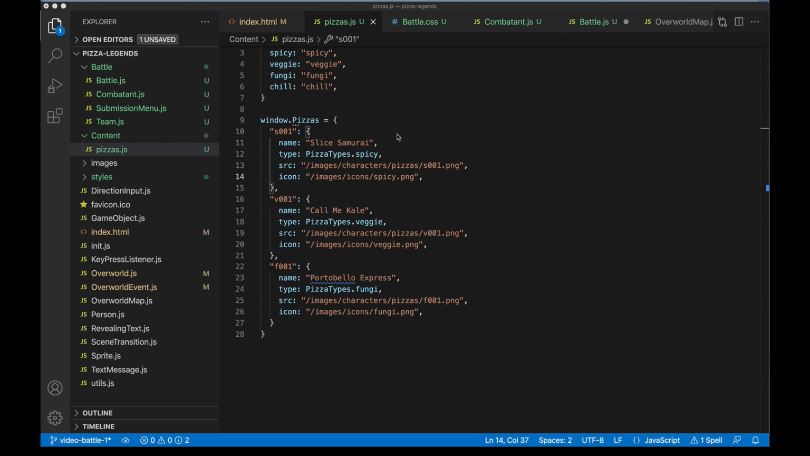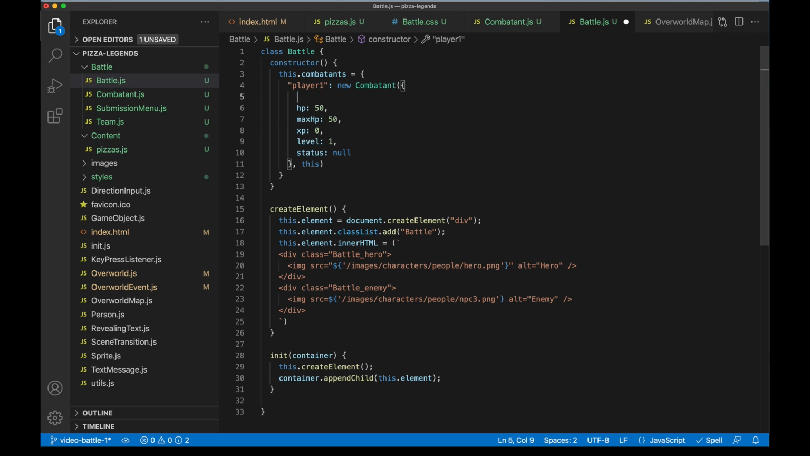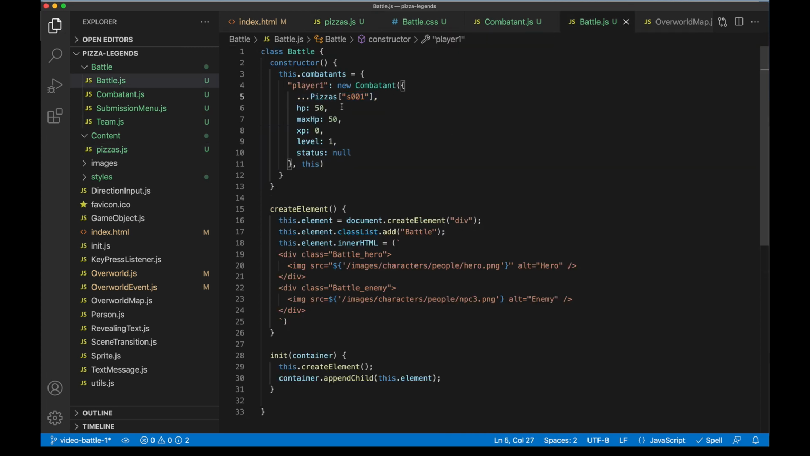With all of these defined now and on the page, when we are starting our battle and we're providing the configuration for a combatant, we can start by dynamically pulling all of the keys and values from one of those pizza types. So say this pizza, player 1, is going to be pizzas S001. I'm going to use the spread operator here. That's going to go ahead and just copy over all of the values, just like this. It's going to be almost as if I copy and pasted this and put it right here. From here, we can come in and layer in the stateful bits of our pizza, like the HP, max HP, all the stuff that will change.